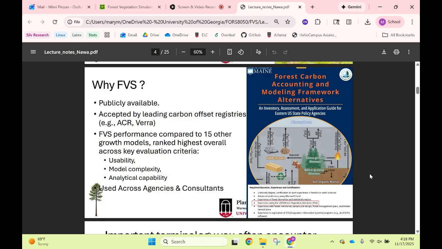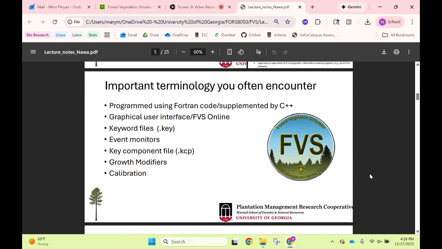And also it's used by so many companies and consultants for forest planning. And this is one of the examples. When I search for a job, it's mandatory now that you have at least experience using the Forest Vegetation Simulator. So you have to have certain knowledge of FVS when you go for carbon projects. So for this class, I try to make it brief so that we can go for training.